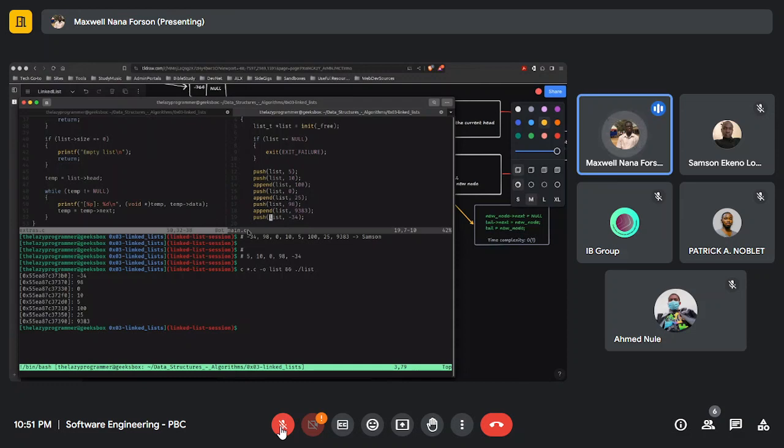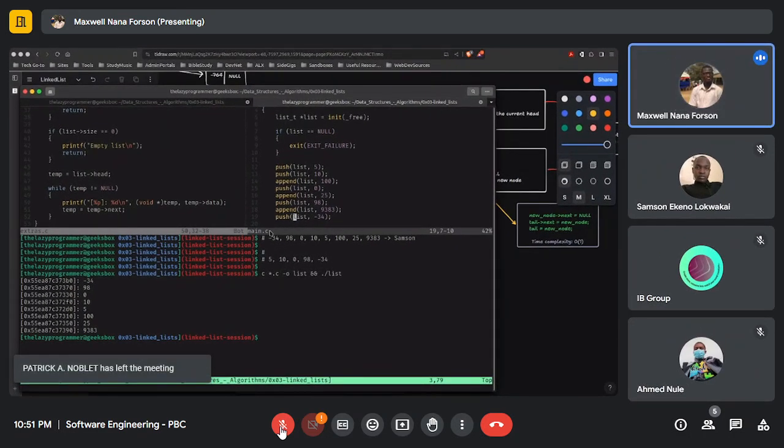And for the appends that we also did, you can see that the append is always going to insert at the end of the list. So if we know how the pushes ended, then we can just add the appends at the end of it. Right.